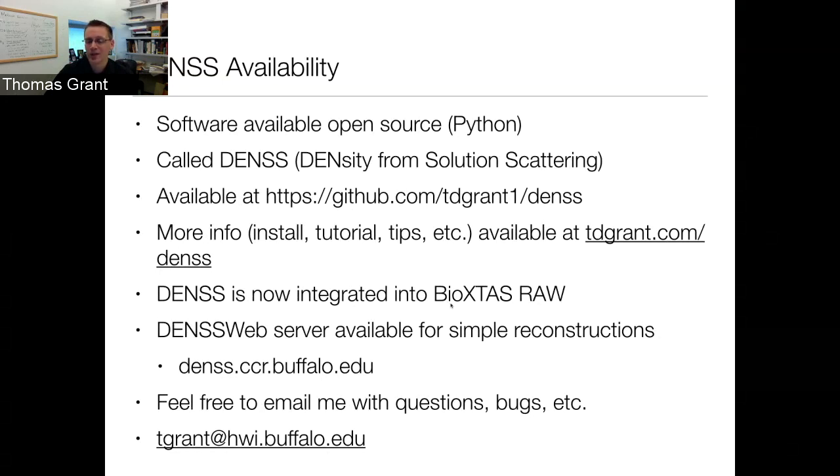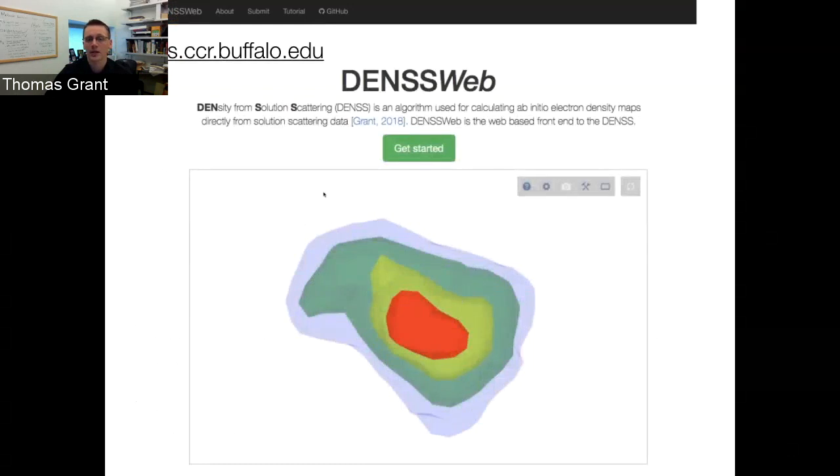DENSS is now actually integrated into software called BioXTAS RAW, which is a popular GUI application for reducing and modeling data. It incorporates a lot of different modeling suites to be able to do some modeling with a GUI, in case you like GUIs, because DENSS is pretty much entirely a command line driven program. And so RAW builds DENSS right into it, so you can do it with a GUI. We have a web server that's available for some simple reconstructions, and that's this guy here. It's called DenseWeb.